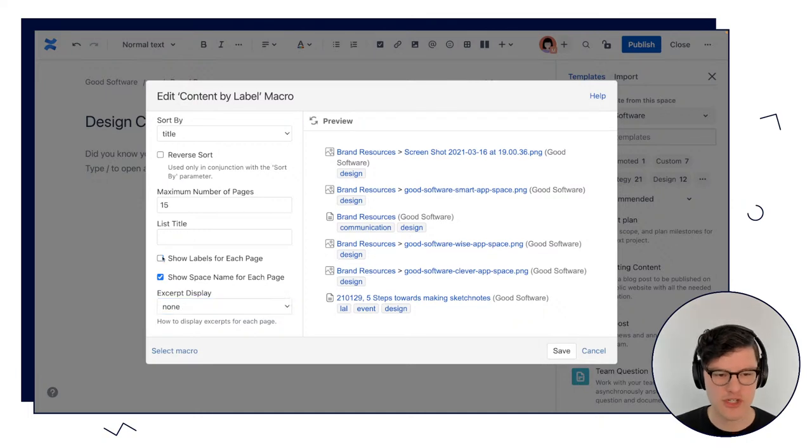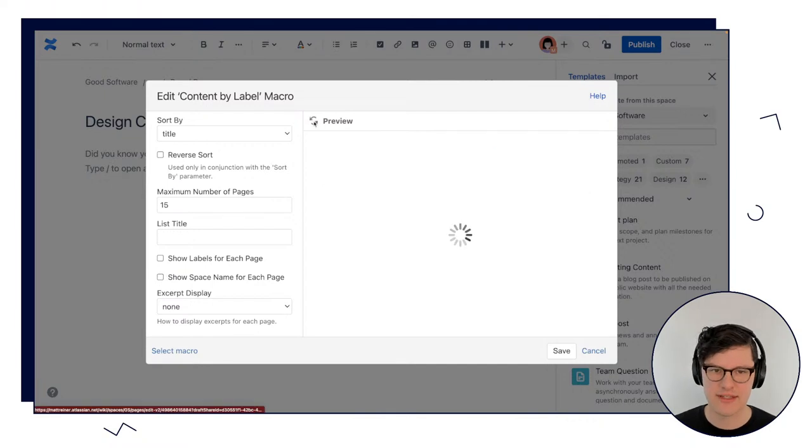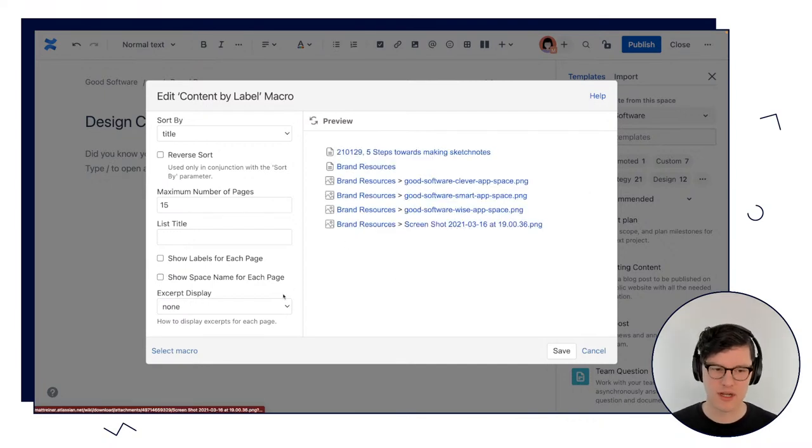I'm going to turn this off. So I don't want to show the labels that are on each one, and I don't want to show the space name that it's in, right? That's going to give me a much simpler list here, which I like.